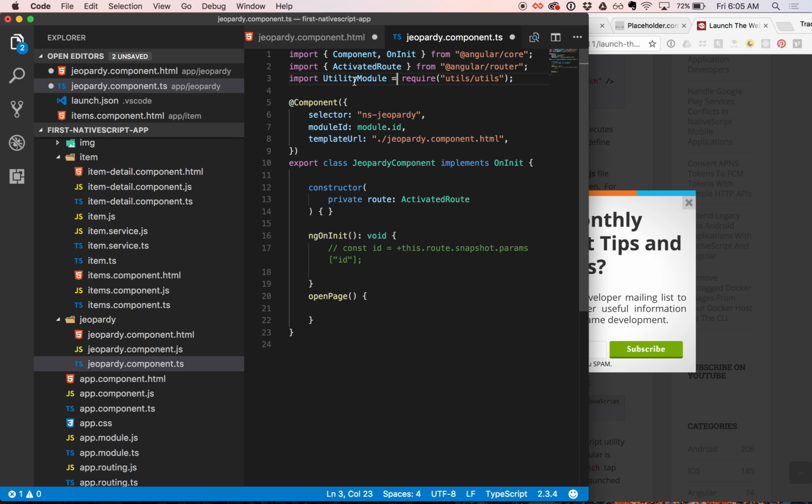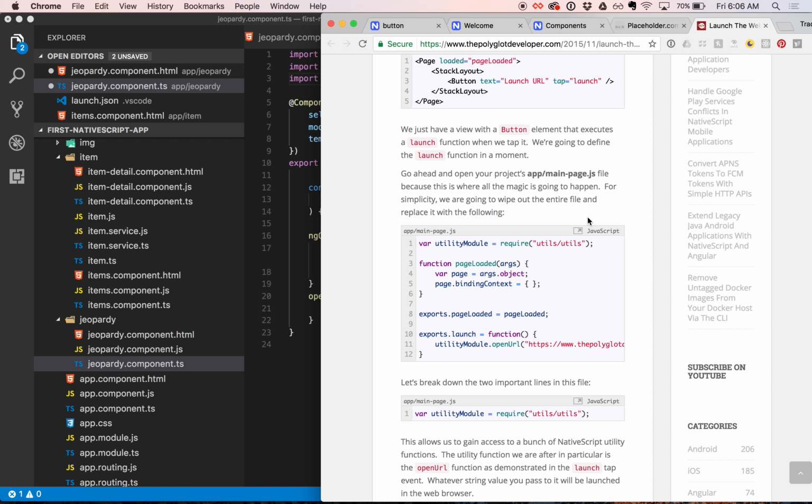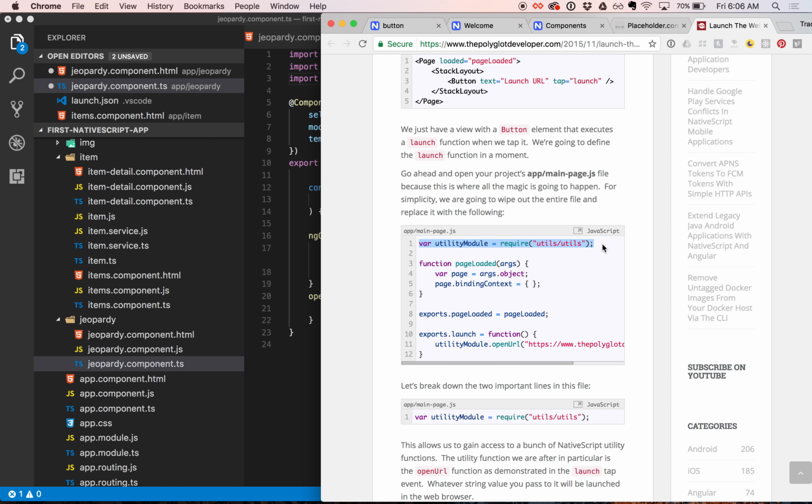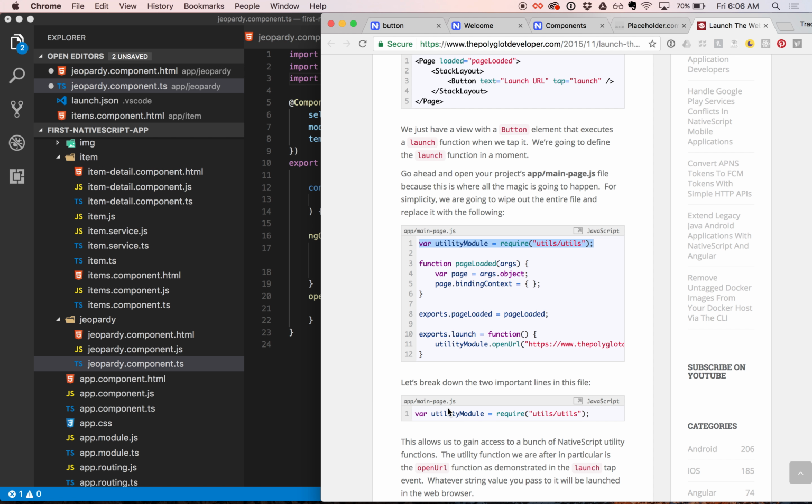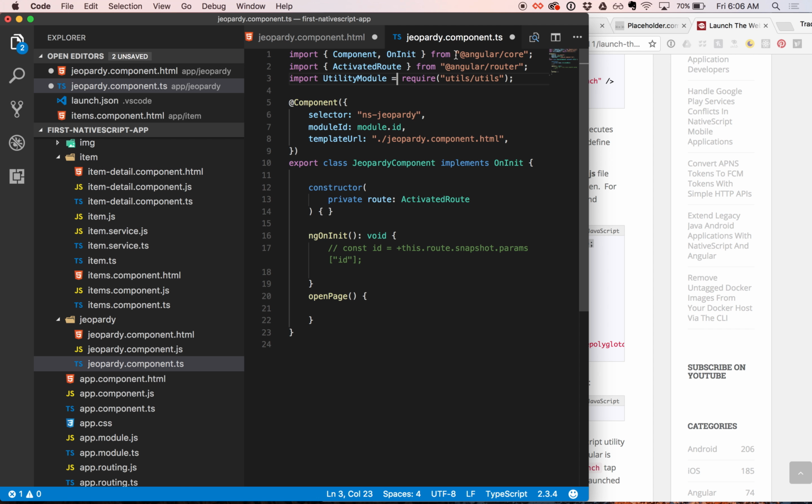That should do it. Alright, so now we should be able to use the utility module and say utility module dot open URL. What is that even? So that's, I think, a library that contains the function that allows us to open the website in the browser. So it's like any other library that you have.